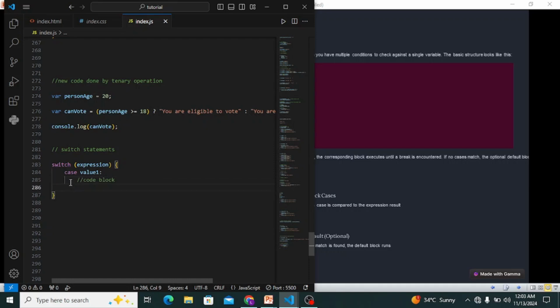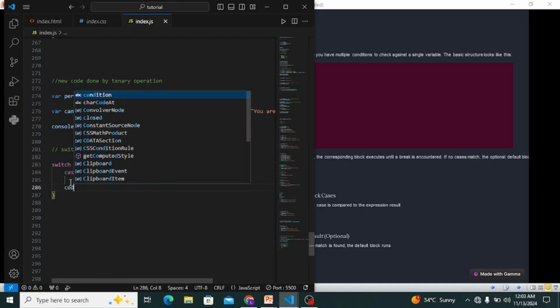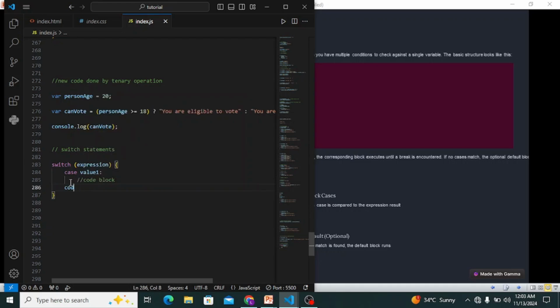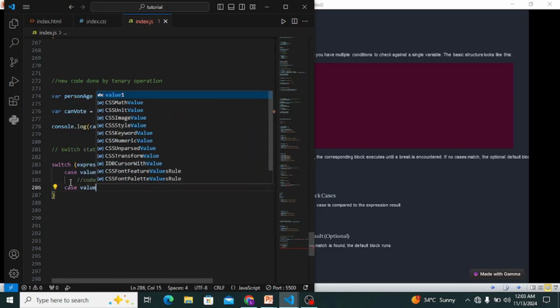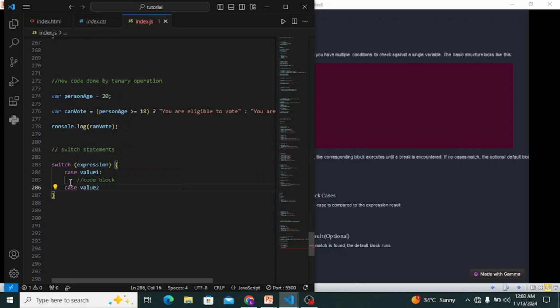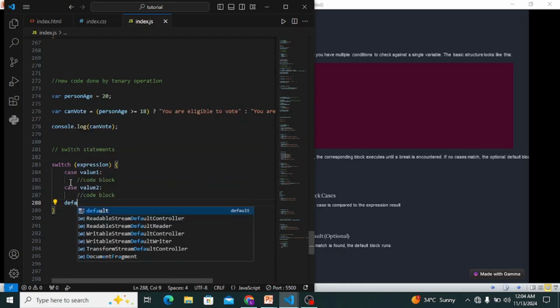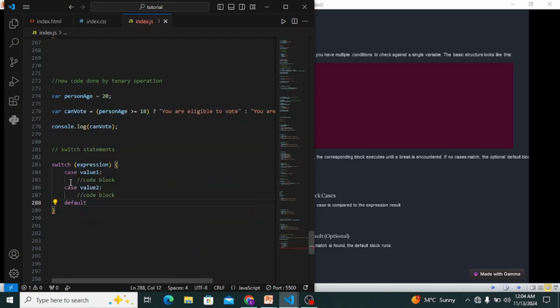And then we have case value 2, of which we have another code block, and then we have the default value or default result, which is what we call the default code.